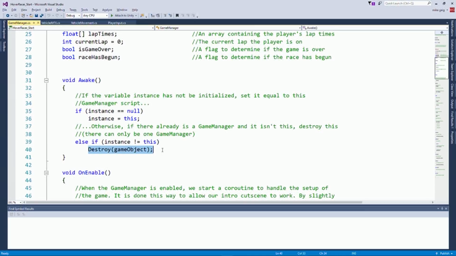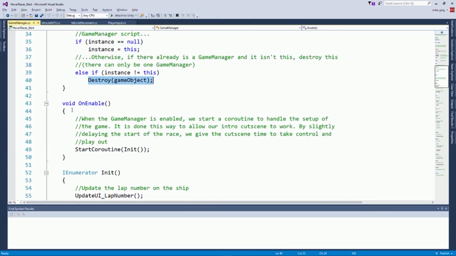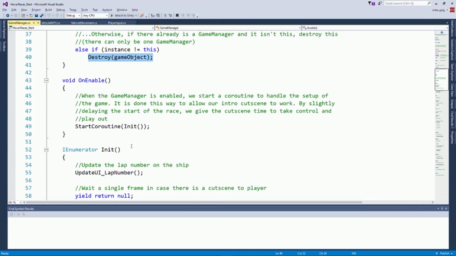All right, so the game manager says, if I'm the first game manager, then I'm the game manager. If I'm not, then I'm just gonna go away, because you can only have one game manager and it's gonna destroy itself, right? Makes sense, you don't wanna have two. And so then we're gonna initialize our scene in a slightly different way.